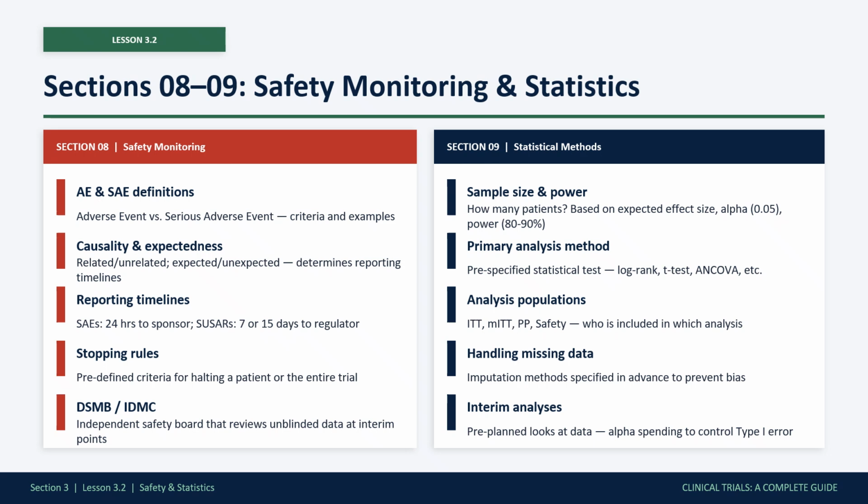Section 8 also defines causality. Was the event related to the study drug? And expectedness. Was it listed in the investigator's brochure? Unexpected and related events trigger the most urgent reporting pathways.